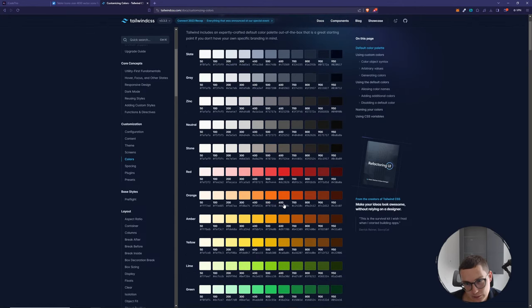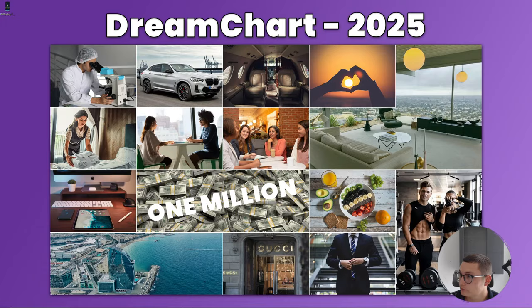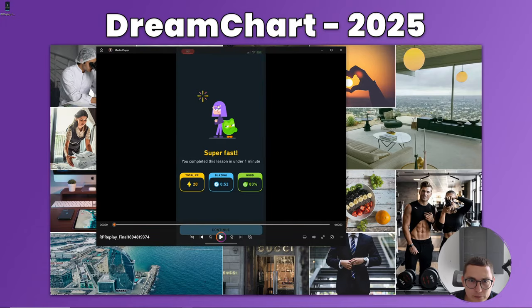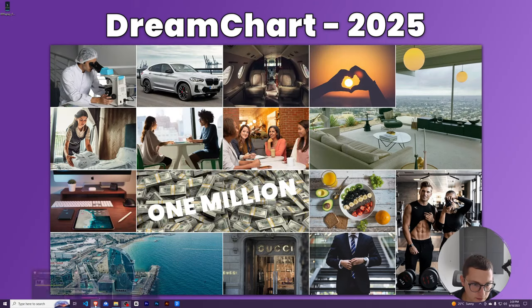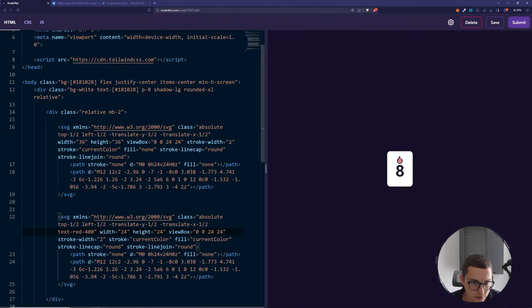Okay, so we can have like... Let me see again that icon here. So it's yellow in the middle and orange. Okay. Yellow and orange. So amber 400 and orange 500. So the small one is amber 400, and this one is text orange 500. That works.